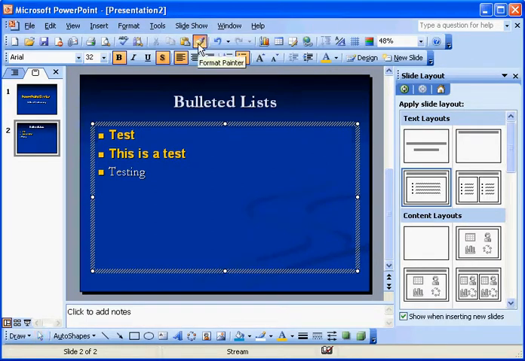Now you can double click this and it'll keep letting you change things until you're done. Then you can just hit the escape key. Okay, the escape key gets you out of it when you double click. So if you once click it, you only get to do a one-time drag. Double click it, you get to keep dragging over whatever you want until you hit the escape key.